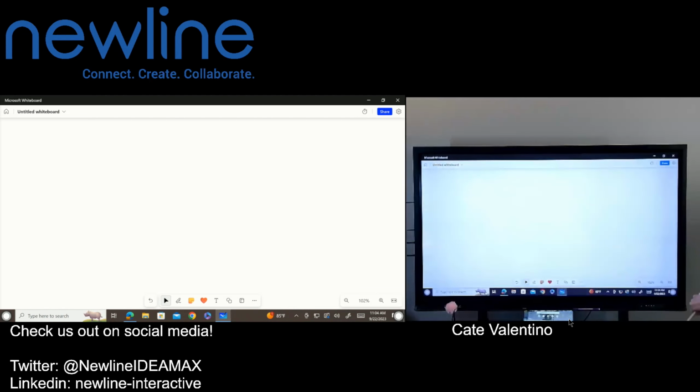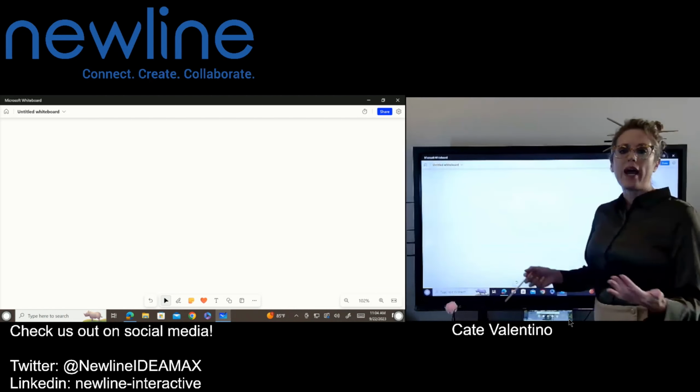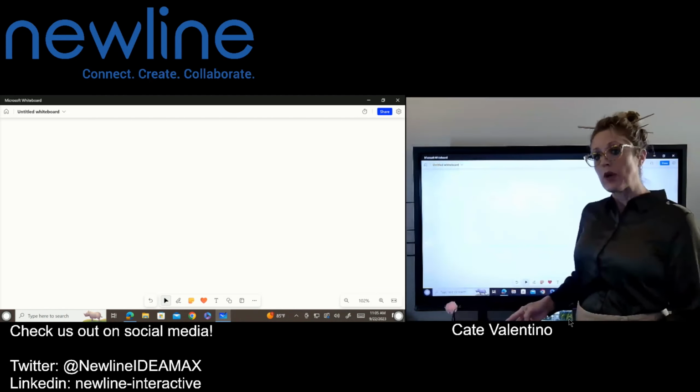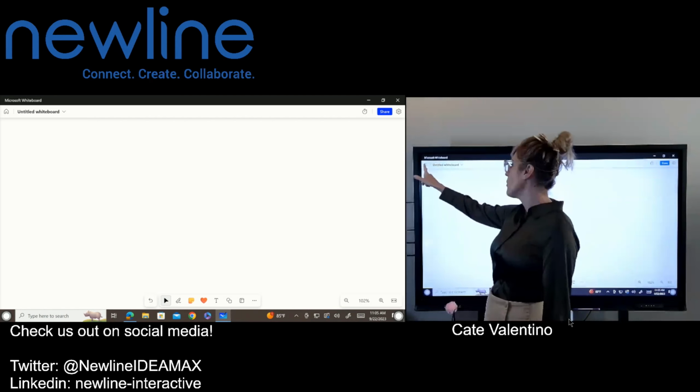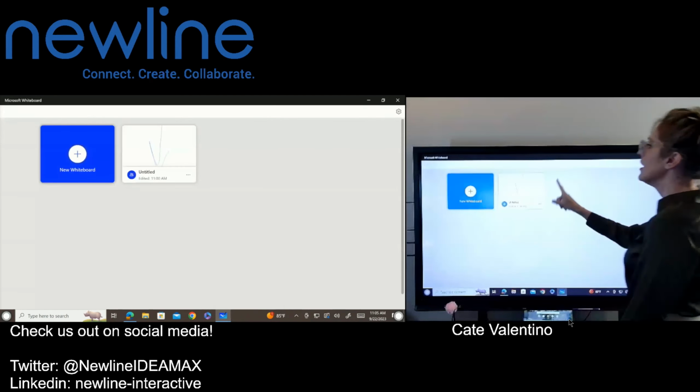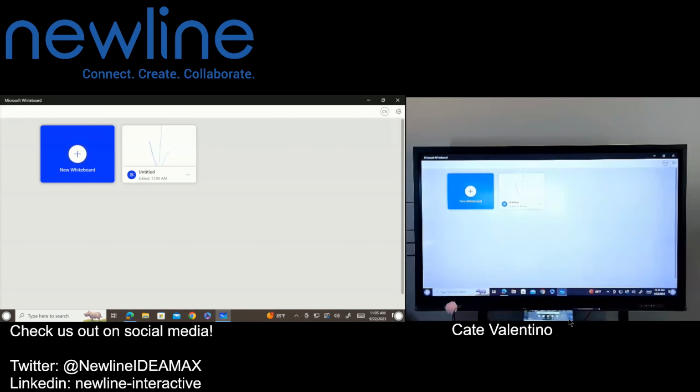So if you are in a whiteboard, in order to go back to your board library or create a new whiteboard, all you have to do is hit your home button in the upper left-hand corner, and it's actually going to bring you completely into your library.